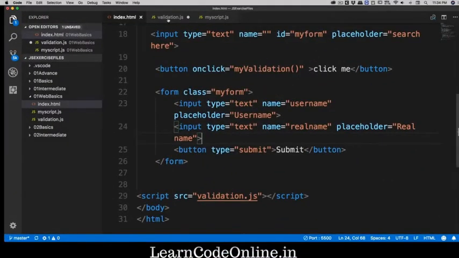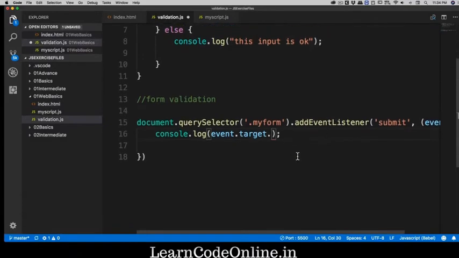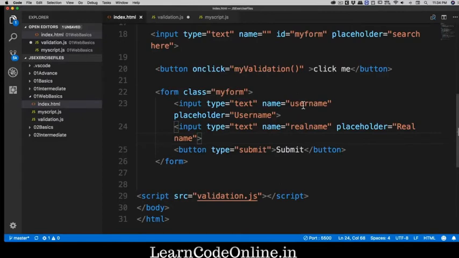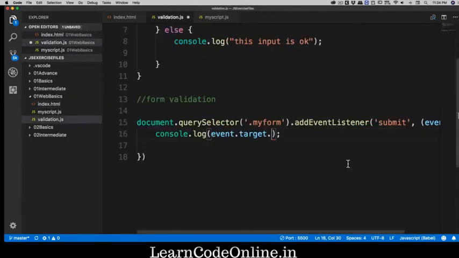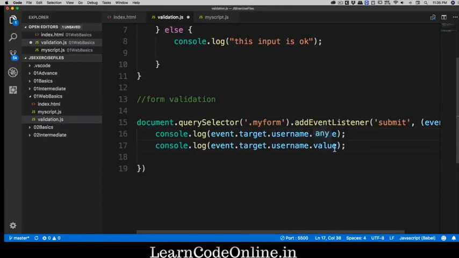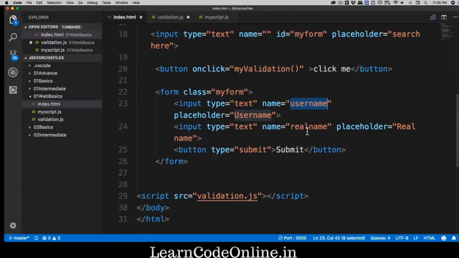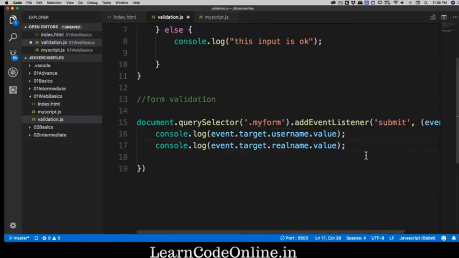So how can we do that? We want to grab both the values now. So event.target, and then you mention the name here. We're going to copy this username and paste that. And of course, we don't want to get that, we want the value of that. And I'm going to hit Command-Shift-D to grab this time not the username, I want real name. Copy that and paste that. So we'll be printing both of them and it should be absolutely fine.